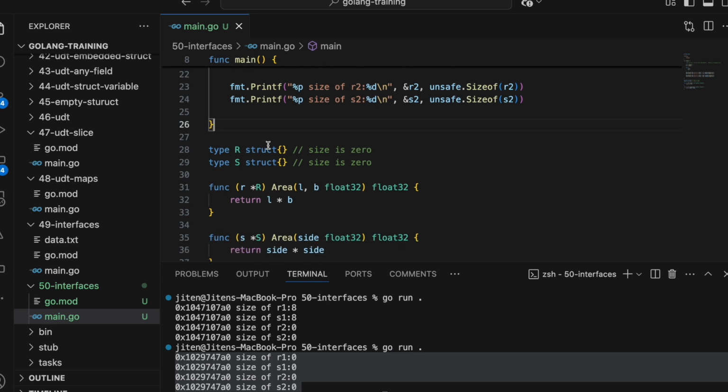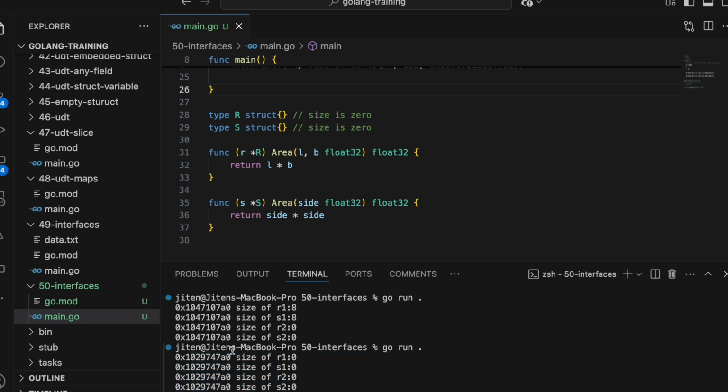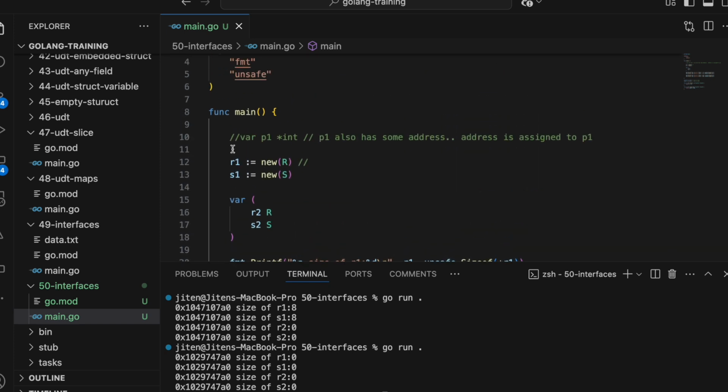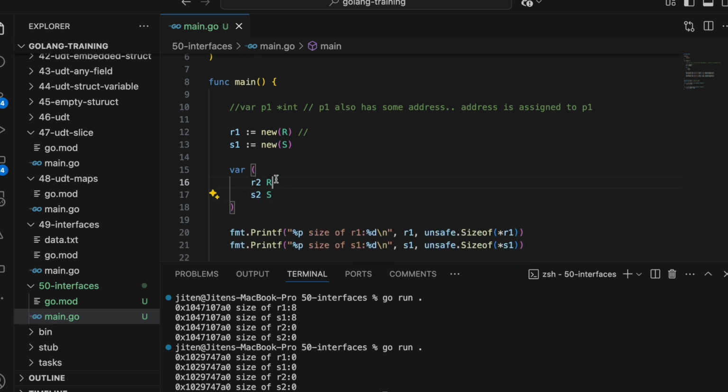How can it be made a valid variable? Go creates some placeholder pointer. That means Go internally, whenever the application is loaded, creates a pointer. That's a dummy pointer, actually. It doesn't contain any memory, still it is a pointer. That dummy pointer is assigned to R1, S1, R2 and S2.